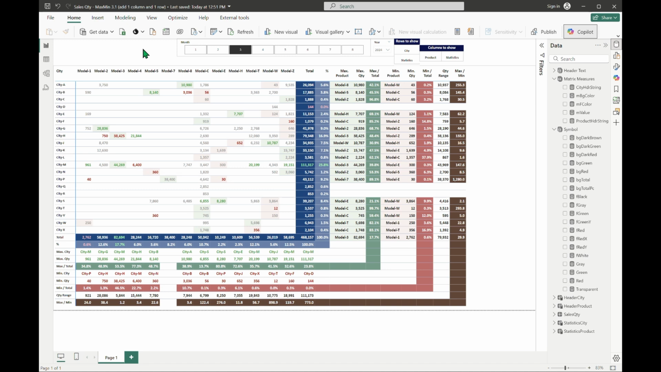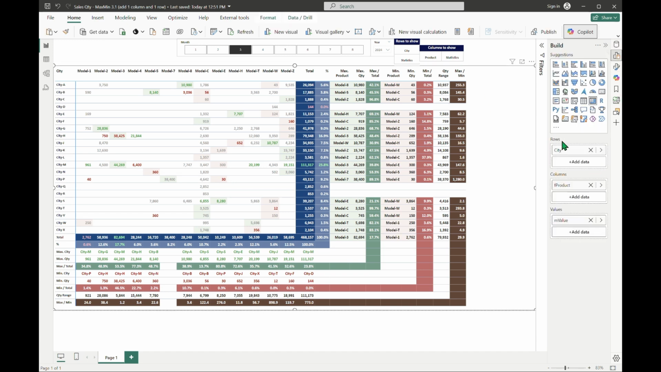Now, there are 3 elements of a matrix. Now we look at here, the rows, the columns, the values. The rows and columns must be columns of a data table. You cannot put a measure on the rows or on the columns. You can't. But in the values, you can place either measures or columns. Of course, if you place columns, there is more restriction in your presentation. I already showed you.